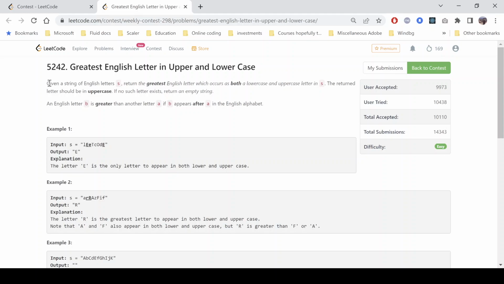So the problem statement says that given a string of English letters S, return the greatest English letter which occurs as both a lowercase and uppercase letter in S. The returned letter should be in uppercase. If no such letter exists, return an empty string. It says that English letter B is greater than another letter A if B appears after A in English alphabet.